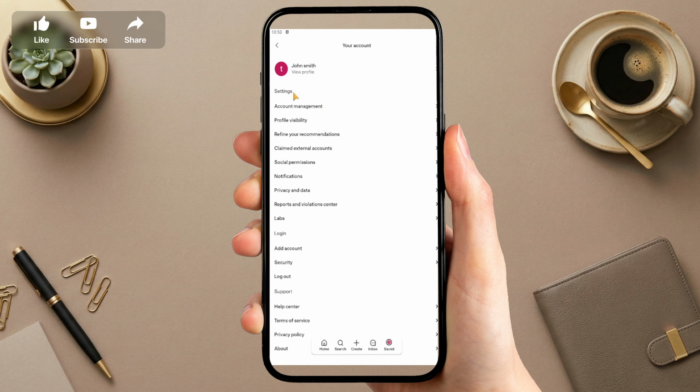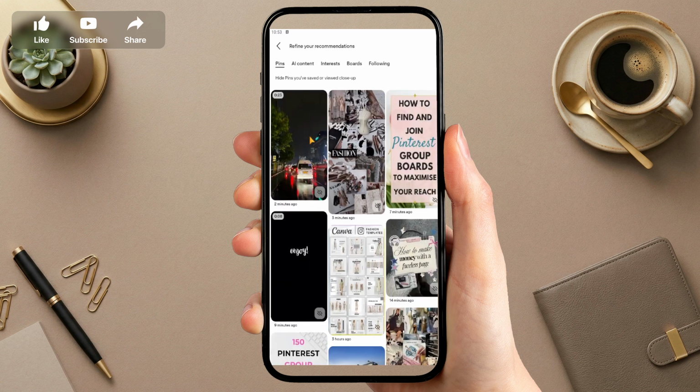Now find and tap Refine Your Recommendations. This area is designed to tune what Pinterest shows you, based on things you've interacted with. Labels can shift slightly after app updates, but you're looking for the section that controls your home feed preferences.